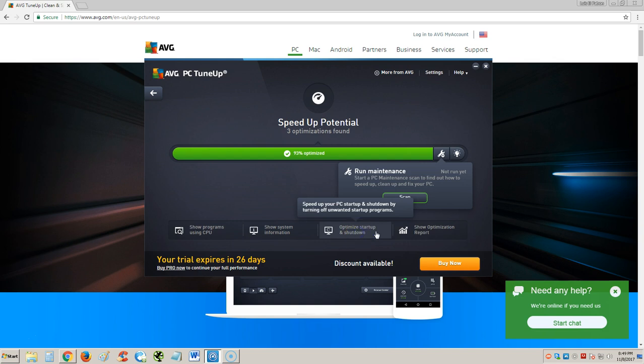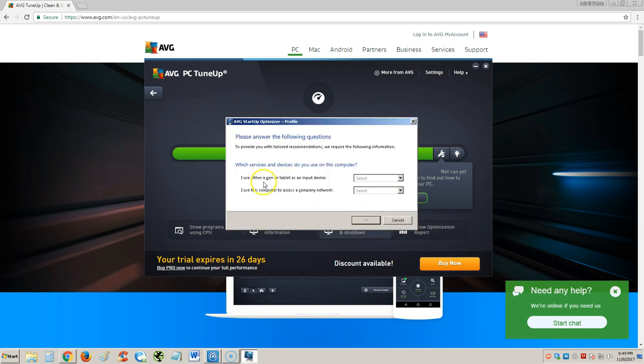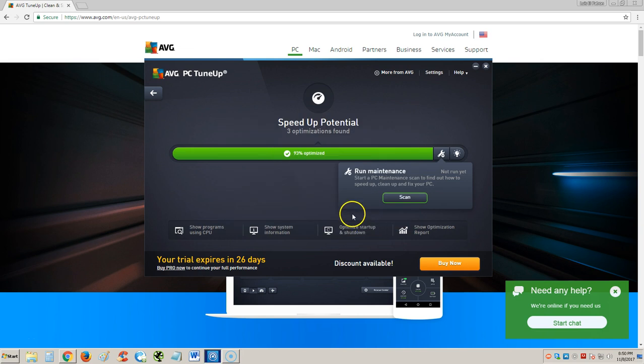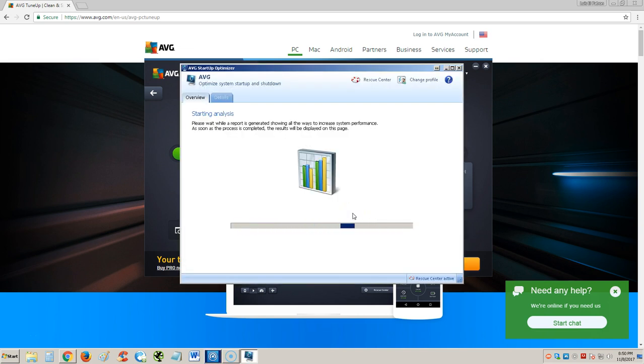And then we can optimize startup and shut down. Please answer the following questions to provide tailored recommendation. Which services and devices do you use on this computer? I use either a pen or a tablet. No, I don't use this computer to access a company network. Okay. Now it's going to take us to the next thing.